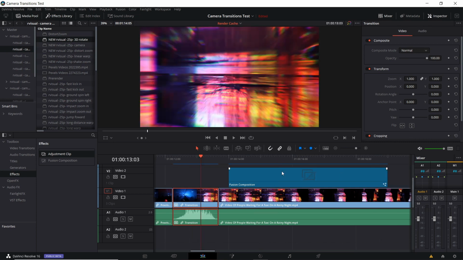So hopefully these tips help you guys out if you're trying to utilize the render cache and have your effects play back properly in the video timeline.